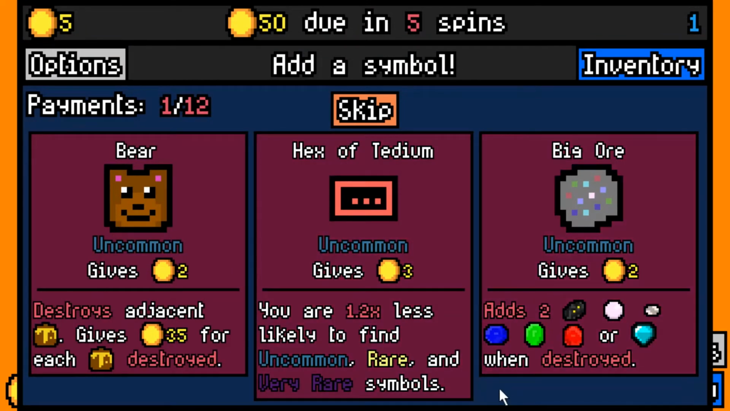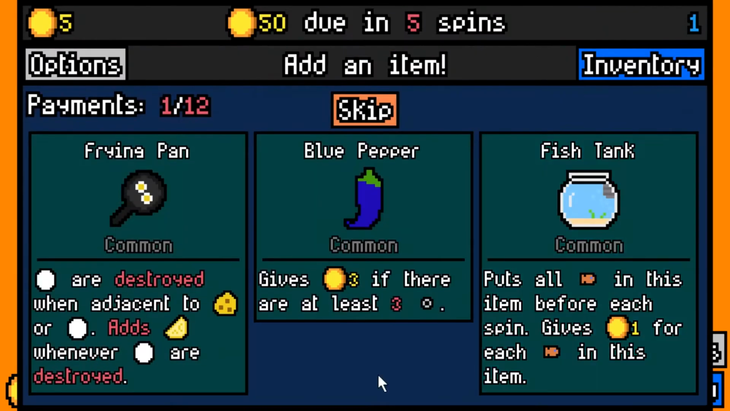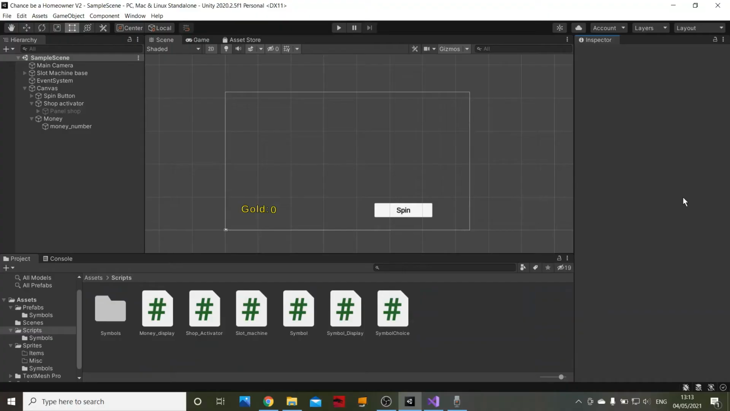I thought that it would be fun to create my own version of the game so that I could have my own synergies and my own wacky combos. So here we are in Unity, where I've been creating my version, Chance Be a Homo. So far I've created some of the basic mechanics of spinning the slot machine, collecting the money, and adding symbols to the machine. First I'm going to click the play button to preview what I've got so far.